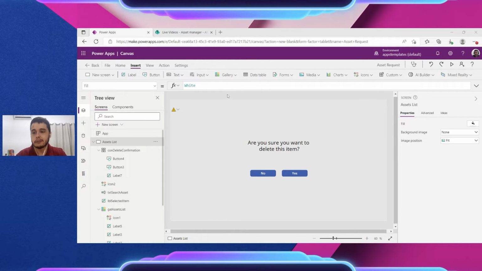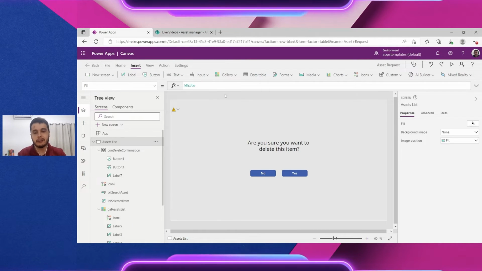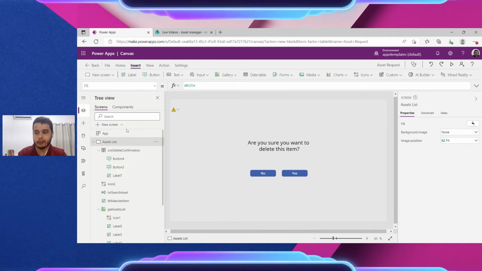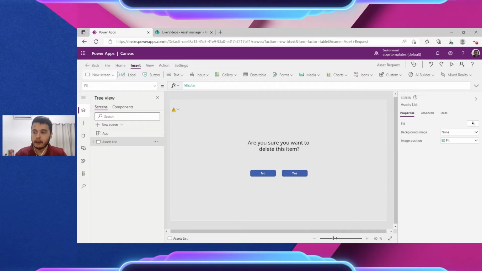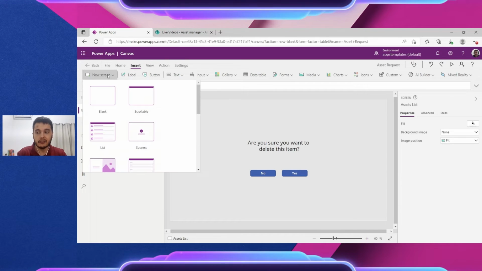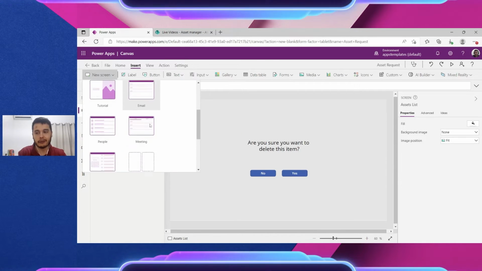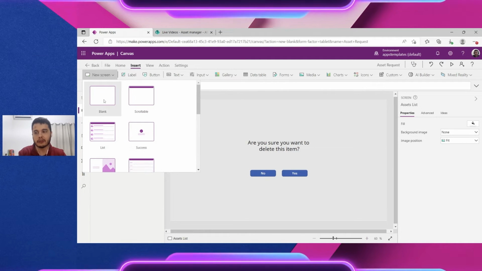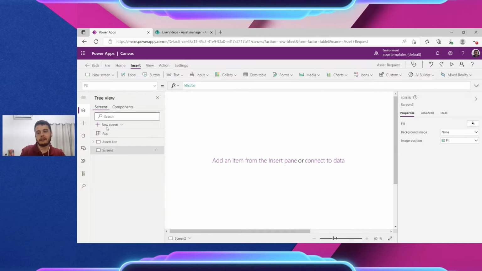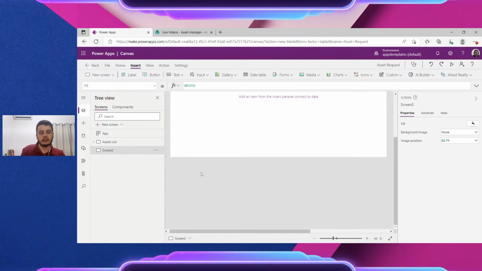Okay, going back, let's see how to create a variable and use it inside the app. For this, I'm going to create a new screen just to make it easier to understand. Then we are going to go back to this page and use the variable after we understand it. I'm going to go to Insert, New Screen. This is how we create new screens. We already have several models, but let's go with a blank one. It will create a new screen just for demonstration.